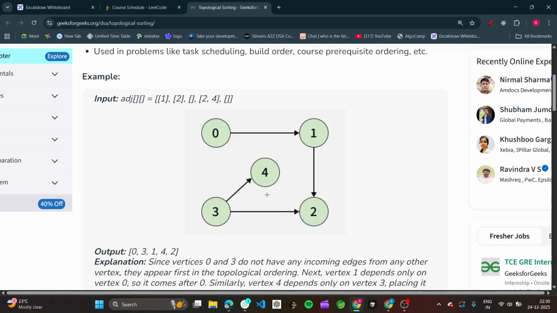See now, my goal is to reach 4. Let's start with 3. First of all, to reach 3, how can I reach 3? Is there any way to reach 3?